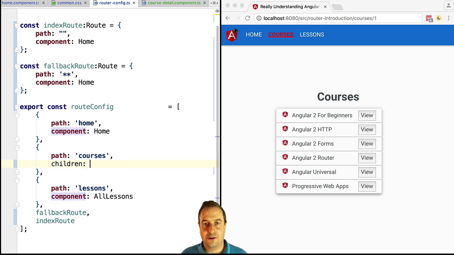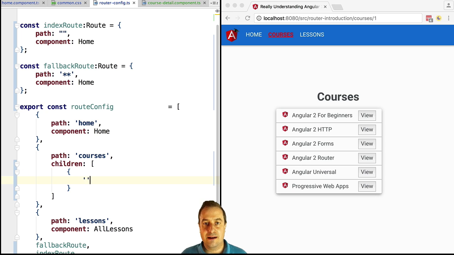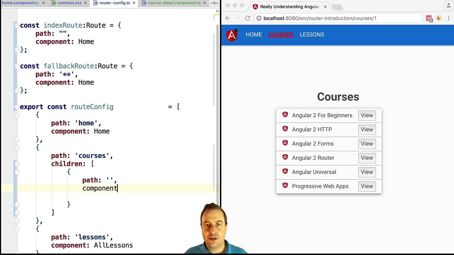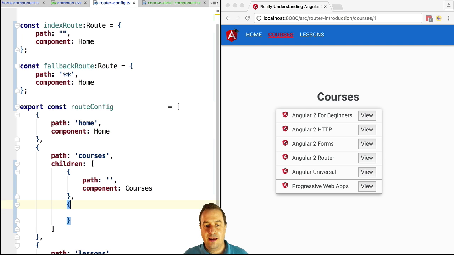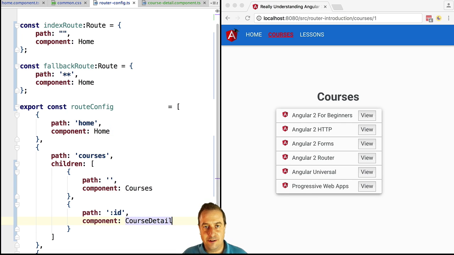For this, let's make courses a componentless route. This means that the route is there for routing matching purposes, but the route itself does not instantiate a component. Now we are going to configure two child routes for the courses route. The empty path route, which corresponds to the courses component, the component that shows the list of courses, and the path with the ID of the course. This corresponds to the course detail. Again, only one of these two will be active at a given time.